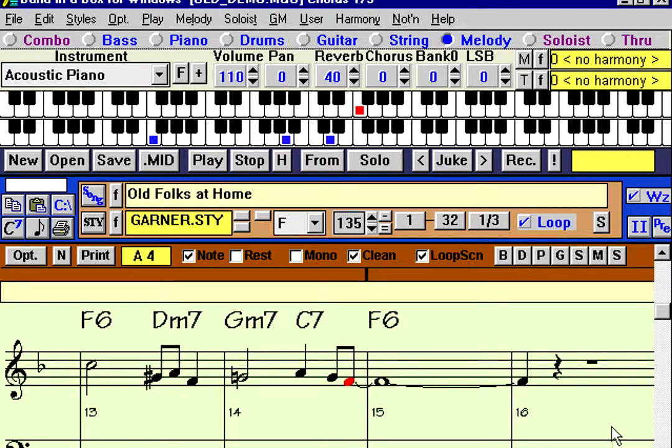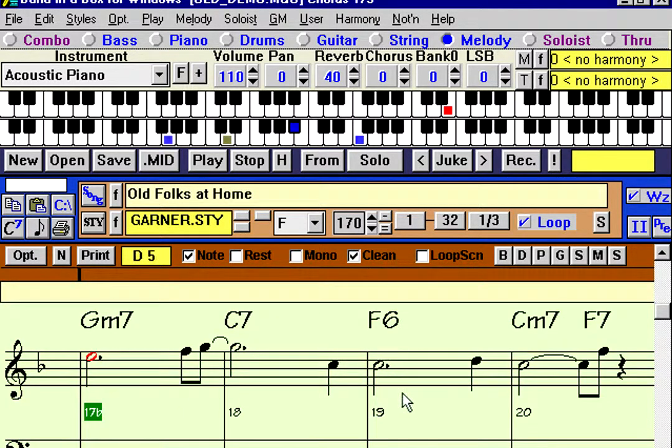The other button that you'll notice is the clean button. The clean button cleans up otherwise messy notation. If you have the clean button off, it will notate it more or less exactly how you played it. If you press the clean button, it will clean it up to make it look like something that would be easier to read while still preserving the exact timing that you've played. So let's take the loop screen off and increase the tempo back to where we had it.